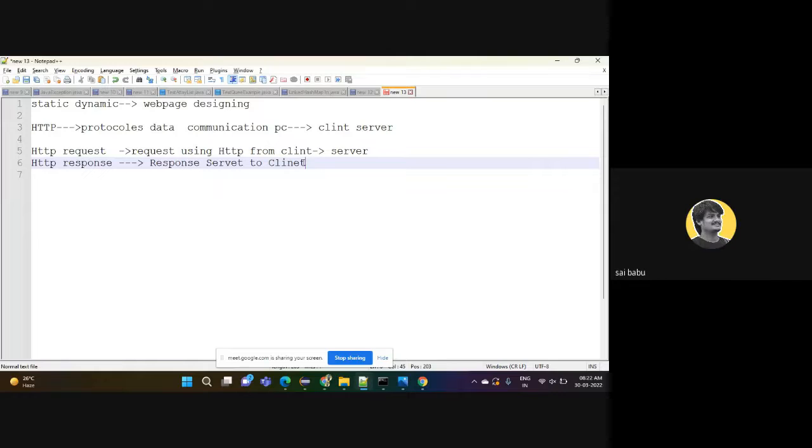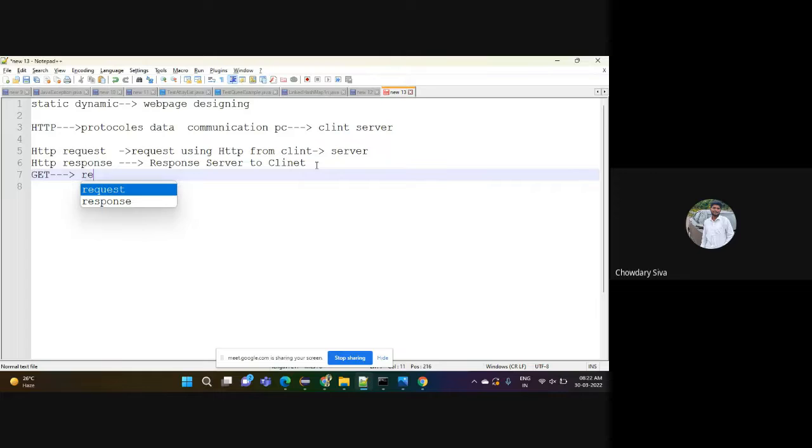Yeah, sure. Okay. So the HTTP response is nothing but what provides the response from the server to the client, using the HTTP protocol. That is called the HTTP response. Now coming to GET. GET is a method that is useful for retrieving the data from the database. Okay.